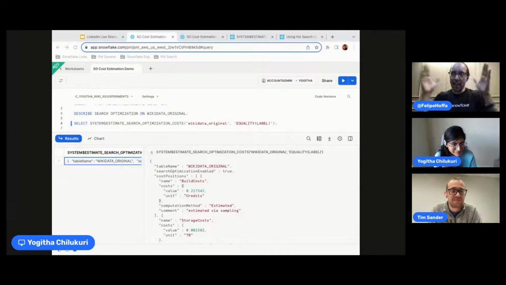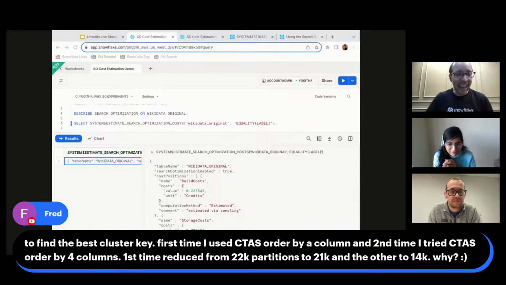Excellent. Yeah, it's amazing that we covered two different topics. We showed how they relate to each other, but there's so much to get deeper into. But now some questions. Fred on YouTube, this is a cool one. They use CTAS, they order by a column, and the second time they order by 4 columns, and somehow ordering by 4 columns gave them 14,000 partitions instead of 22,000 partitions. Why is storage more optimized when you order by more columns?